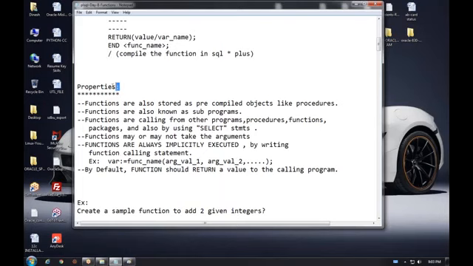What are the properties of the function? See, functions are also stored as pre-compiled objects, like procedures. Means before storing into the database server, functions should be properly compiled. If there are any compilation errors, the function is not created. So before creation, we should remove all compilation errors. And functions are also known as subprograms.